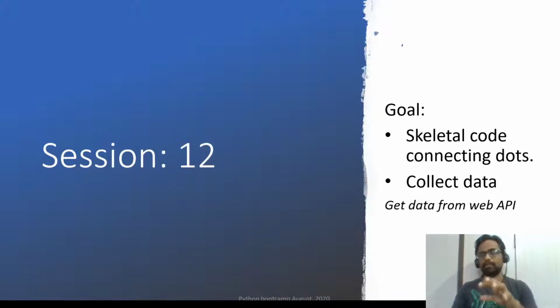That is why we do the skeletal code first, and then put in the muscles and all these things later, which is the next easy part. Okay, so that is about skeletal code, connecting the dots.